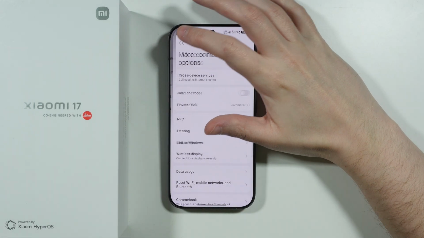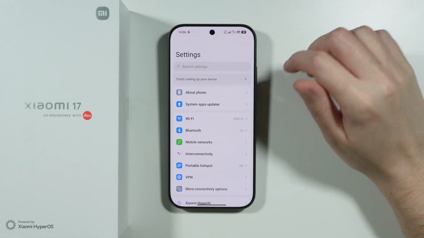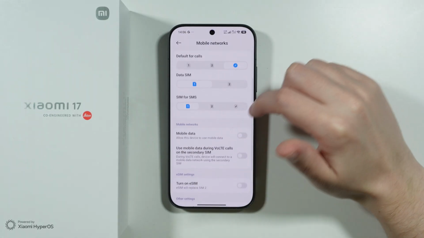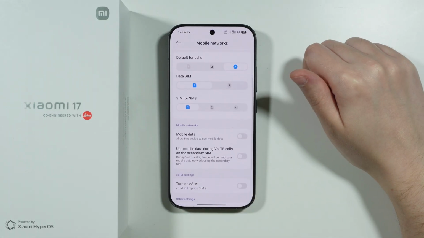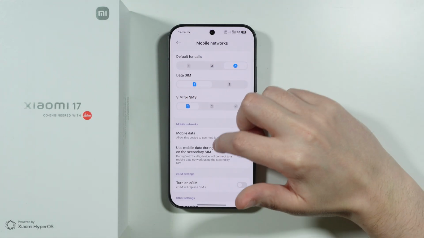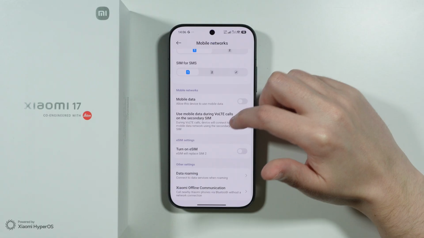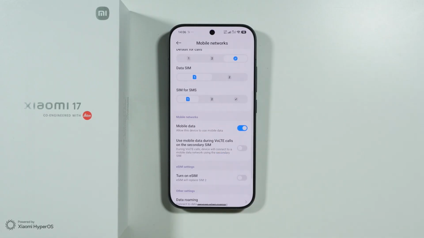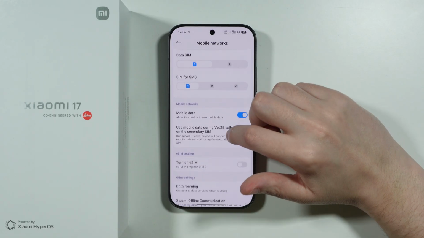And if these two options still didn't help, then of course another thing that you can do is go to mobile networks. And if you do have two SIMs active, then you want to make sure that the correct SIM is selected, of course. But another thing that you might want to consider is, of course, the mobile data option itself. If it's deactivated, then naturally you will not have access to mobile data. So you just want to make sure that you enabled the option.